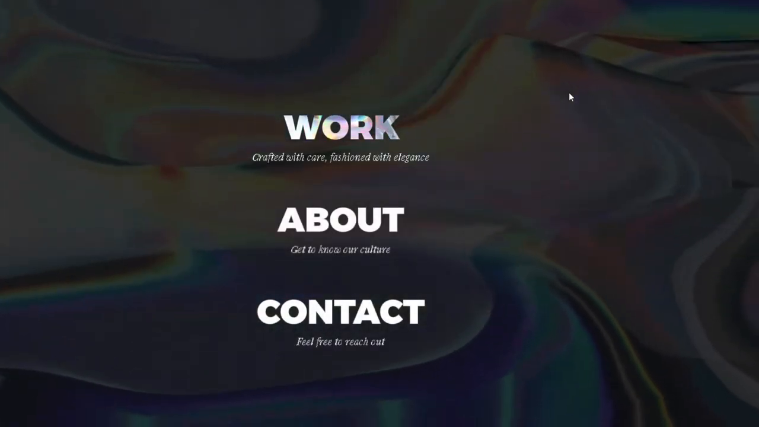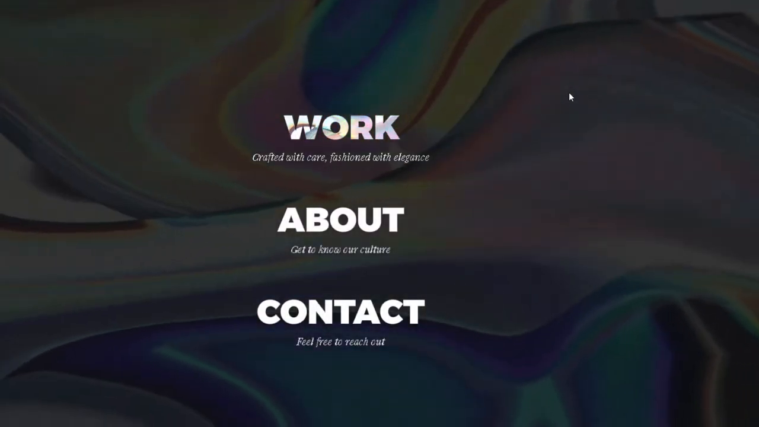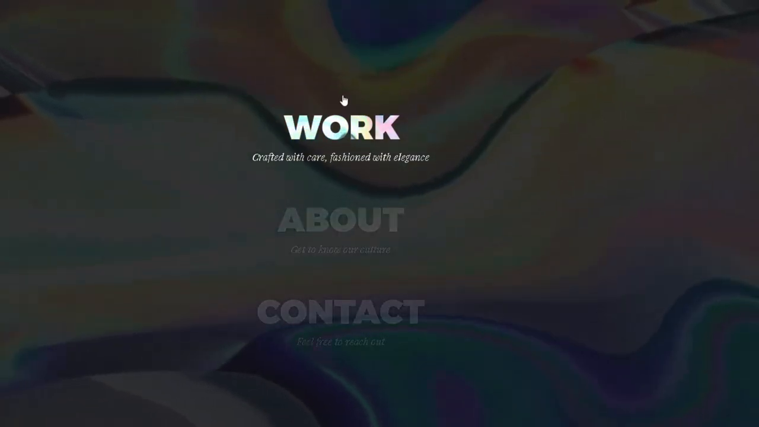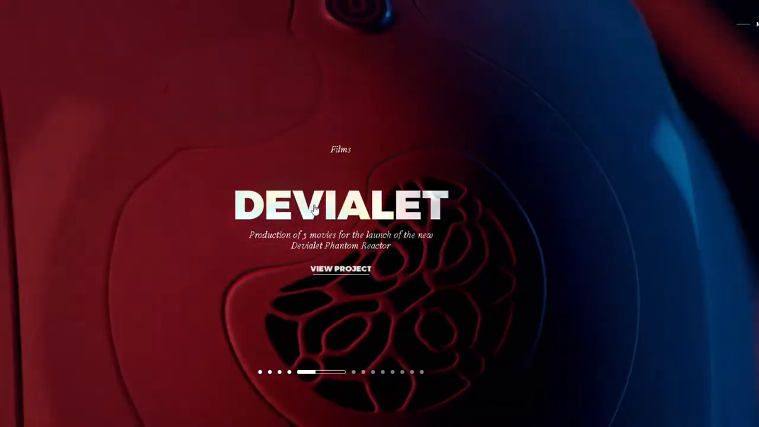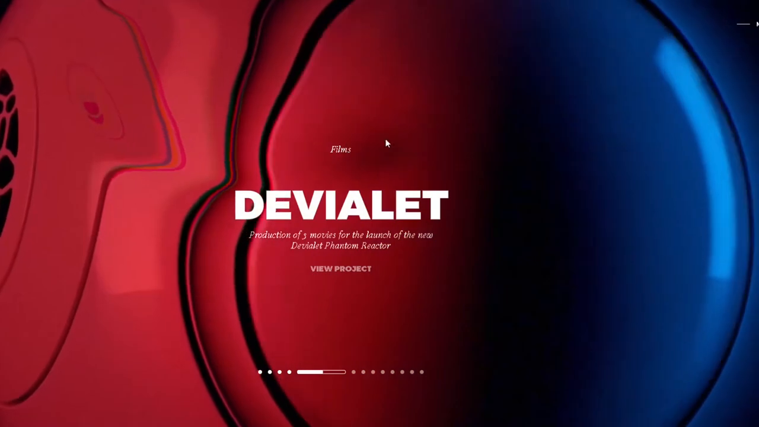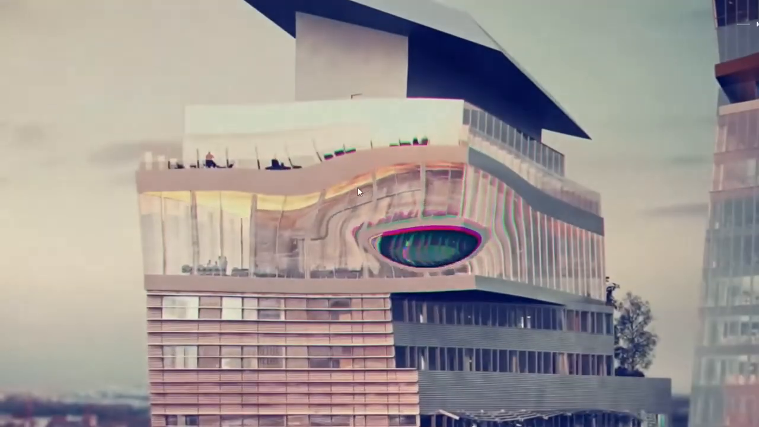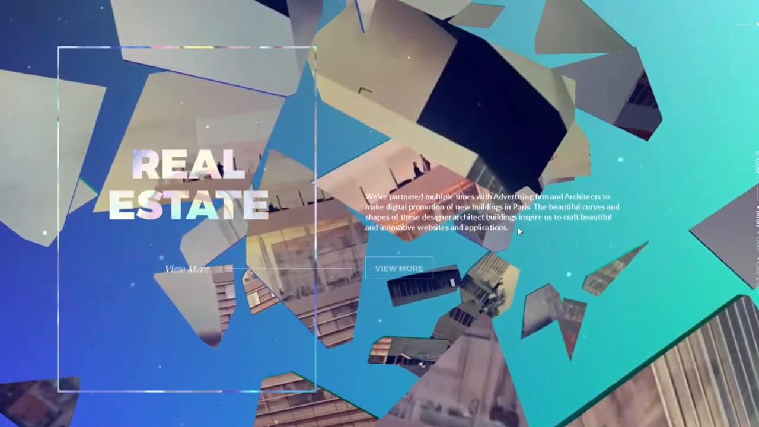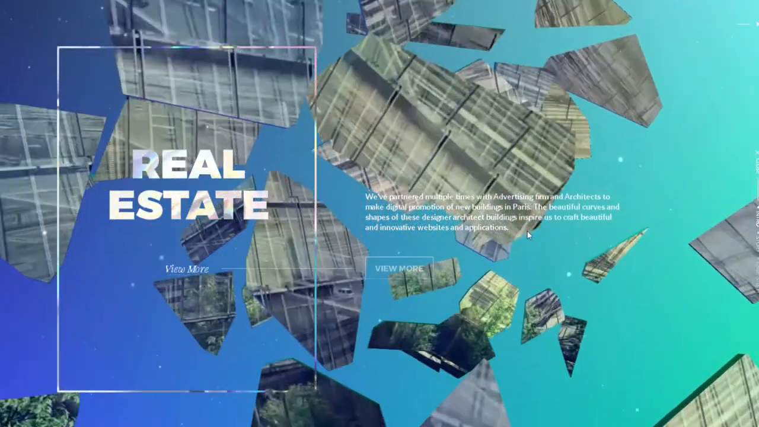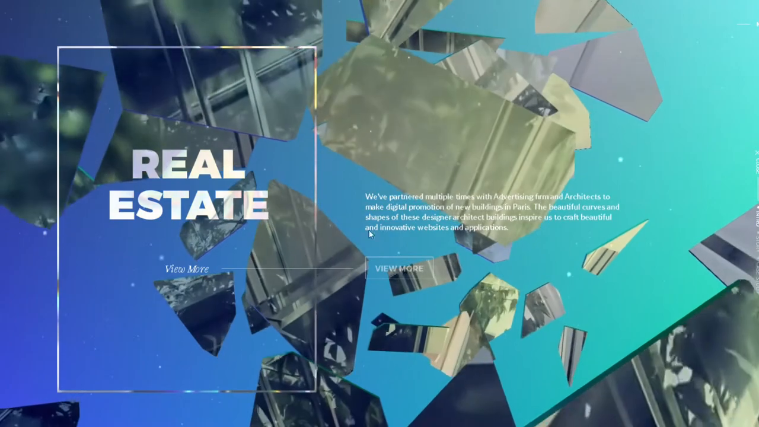By the way, this website is called hkia.paris/home. Just click on the work. They've created some beautiful stuff with Three.js. They have this bubbly effect, this water effect with real estate. Okay, water, I do not care. I want to see the 3D elements in this website. So show me something. This is it, real estate, view more.